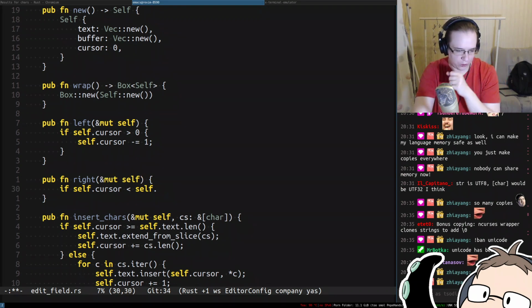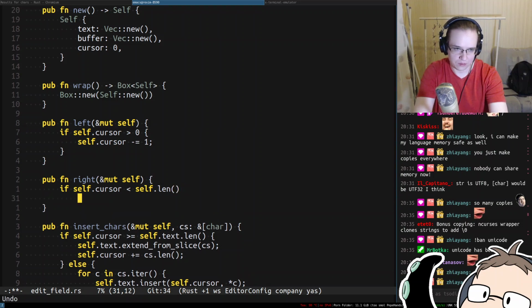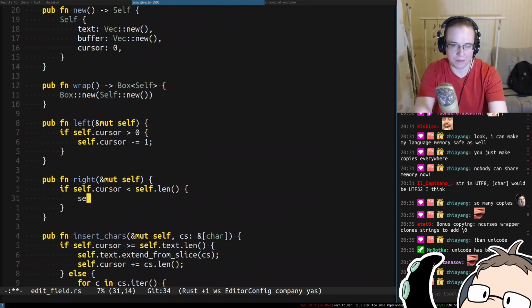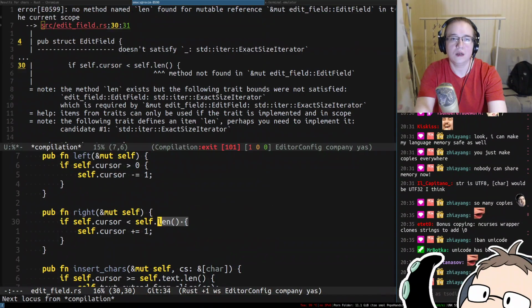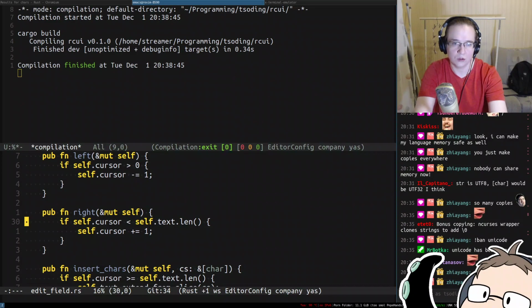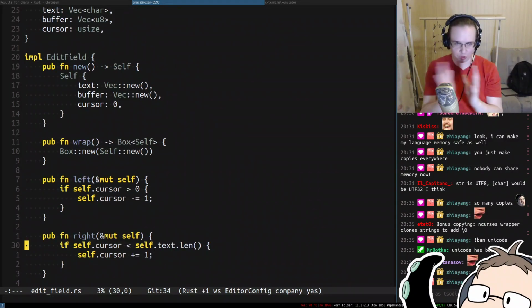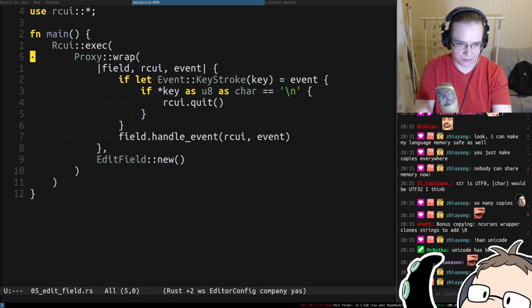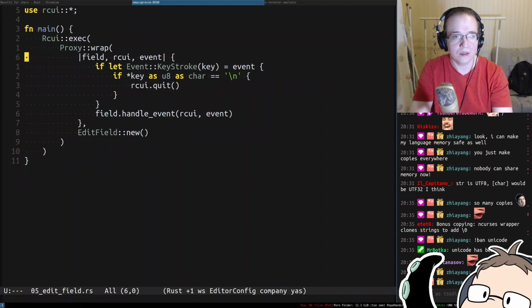So we should be able to also go over the length. If it's less than length, you should be able to add another one, and it can become greater than length. So let's do it like that. Doesn't compile, because, yeah, cool. So now we have methods that can control the cursor, and let's try to add that to the example.